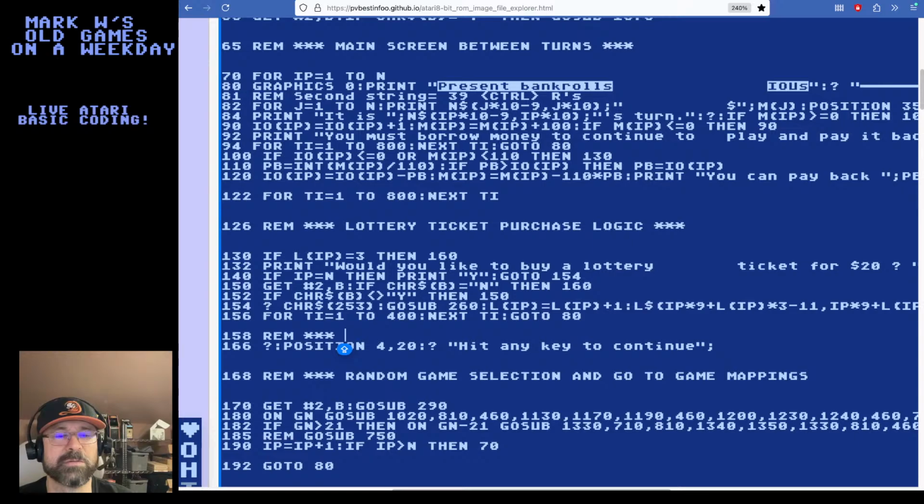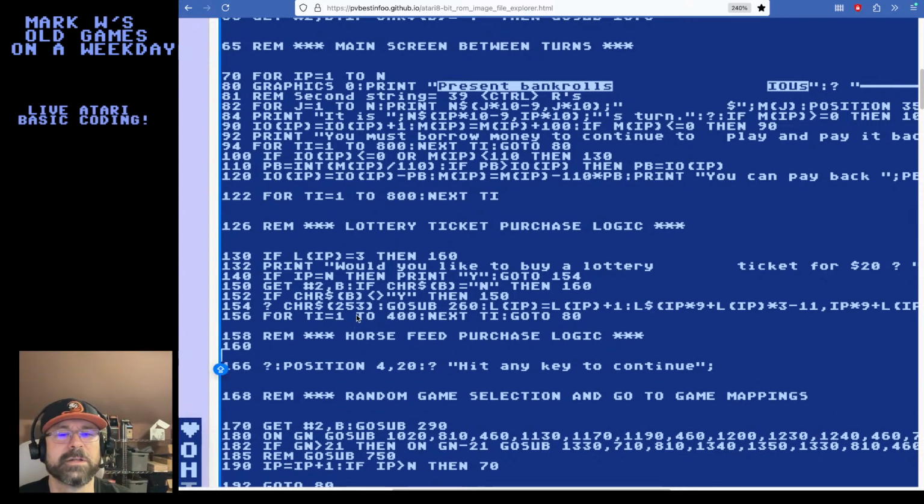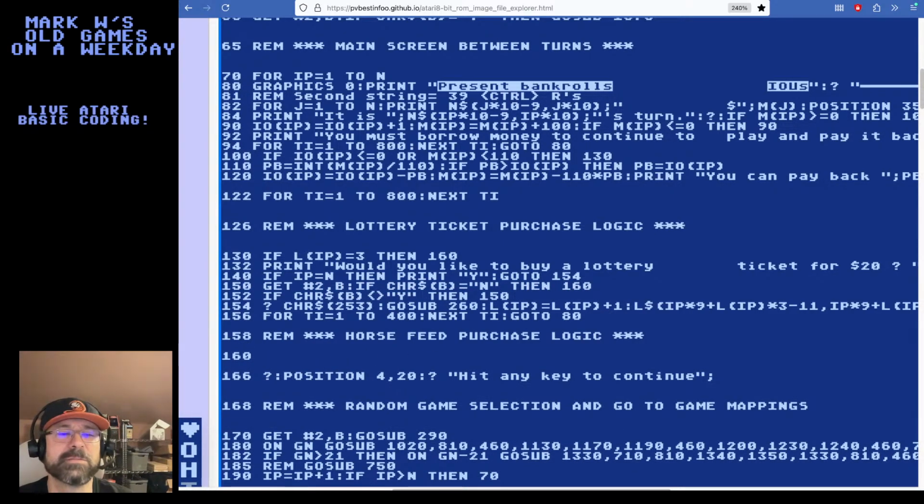So we'll make the remark for that. Horse feed purchase logic. 160 is where that starts. So now, anytime you're done with the lottery ticket stuff where it says go to 160, it's going to go to the horse feed stuff, if that applies. So first we need to put an if there.